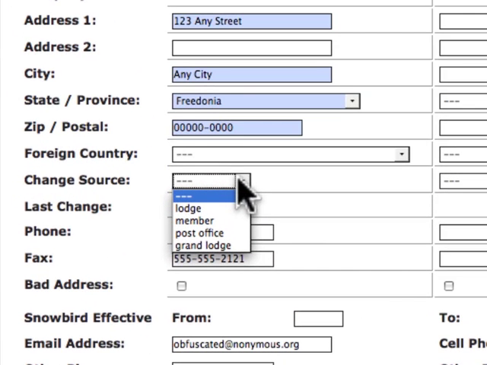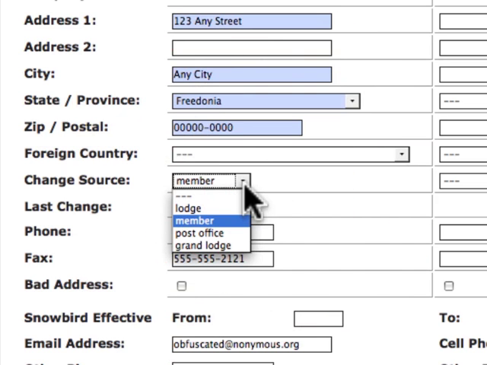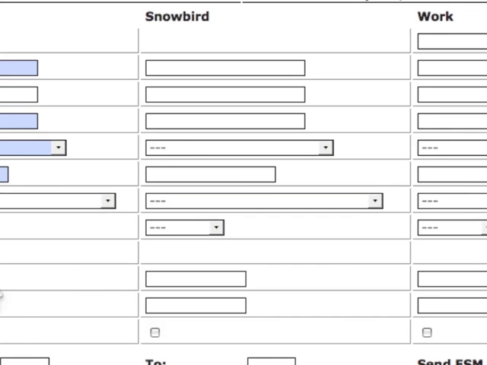So click on the Change Source drop-down and select either Lodge, which means somebody in your lodge gave you the information, Member, he gave it to you himself, or Post Office, which means you received a notice from the post office. You may also include a snowbird address for members who have seasonal addresses. This way, labels and reports generated while the member is at his snowbird address will automatically be addressed appropriately.